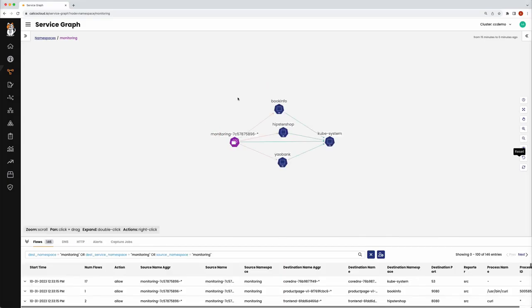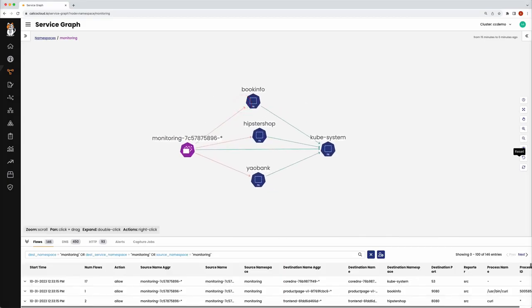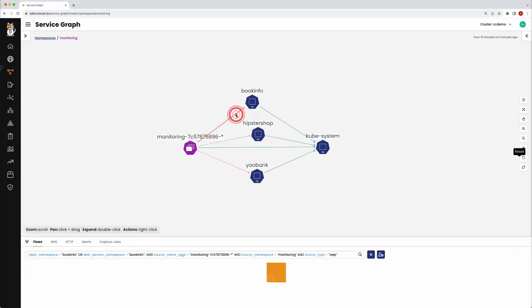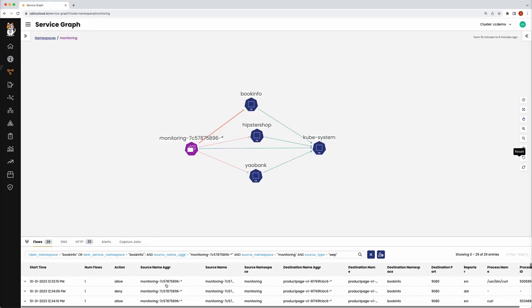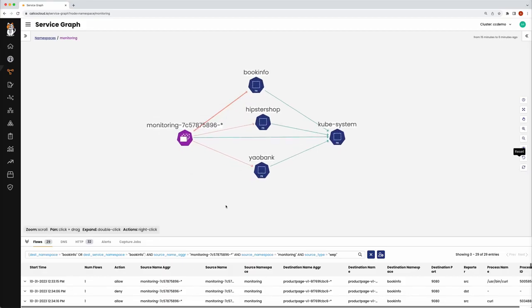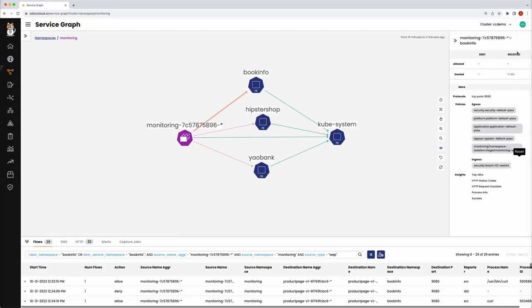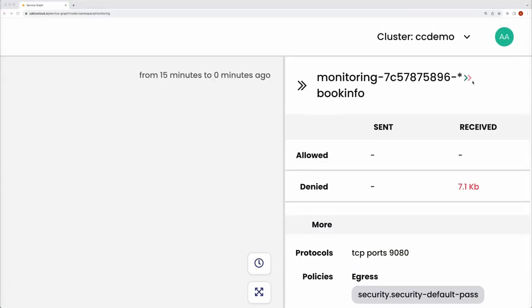Right, so let's look at another example, and for this example, I'm going to double click on the monitoring namespace. Once inside the namespace, I can see that we have a workload called monitoring that is initiating traffic towards the Bookinfo, Hipster Shop, and the Yao Bank namespaces. Now I can click on an individual flow to retrieve the raw flow logs in the bottom pane, as we looked at previously.